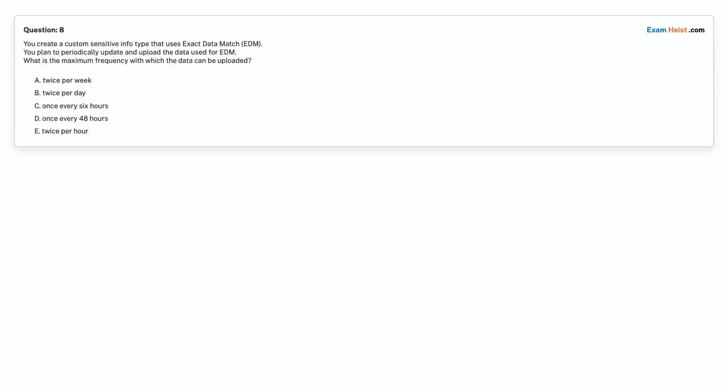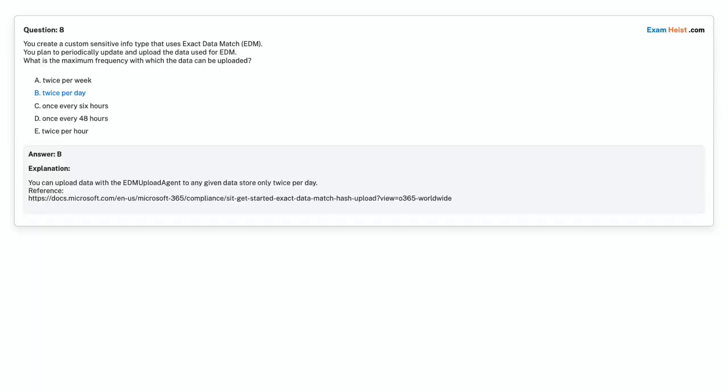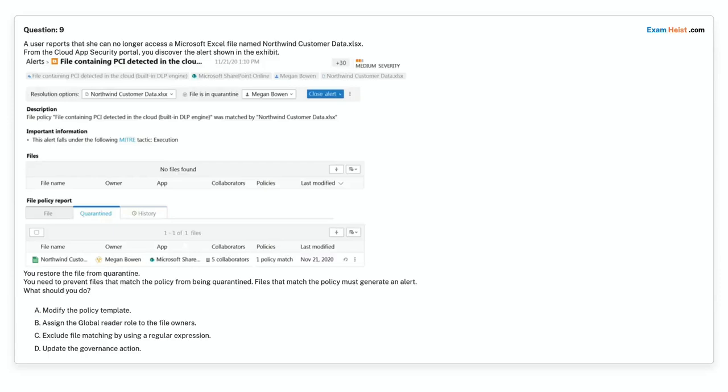Option A. Twice per week. Option B. Twice per day. Option C. Once every 6 hours. Option D. Once every 48 hours. Option E. Twice per hour. Choose the correct answer. Correct answer is option B. Twice per day.